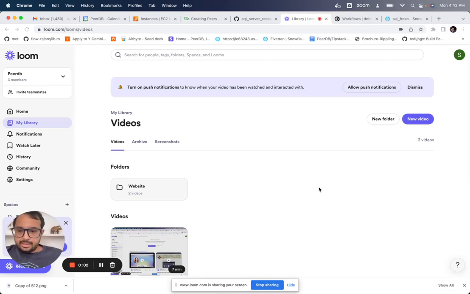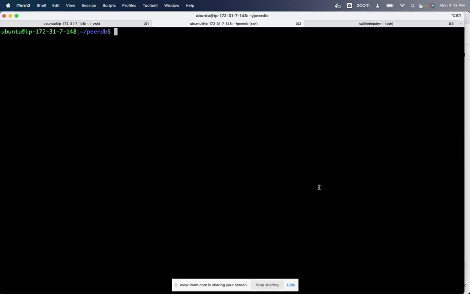Hi guys, in this demo I'll show you how to sync changes from Postgres to Snowflake in real time based on change data capture in Postgres. I'll show how to do all of this using simple SQL commands that PeerDB provides. The first thing I'll do is connect to PeerDB using simple PSQL.